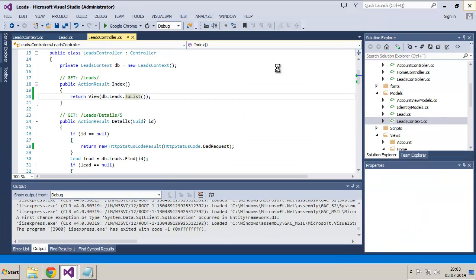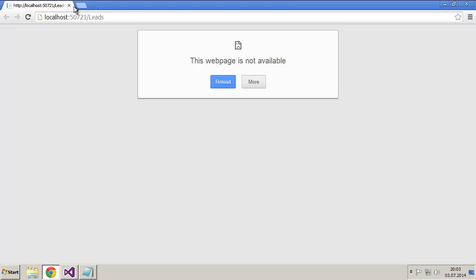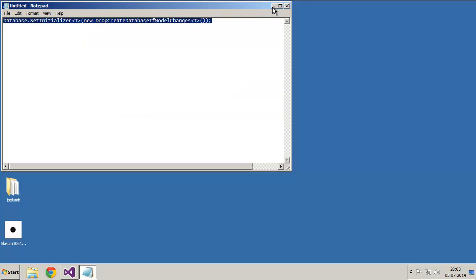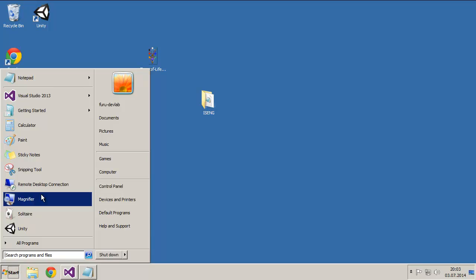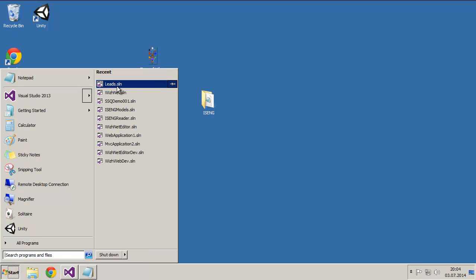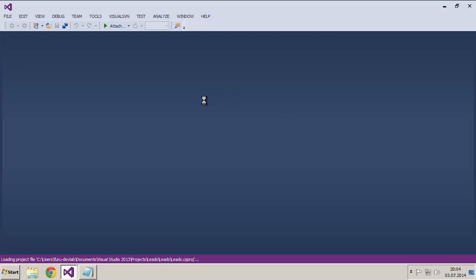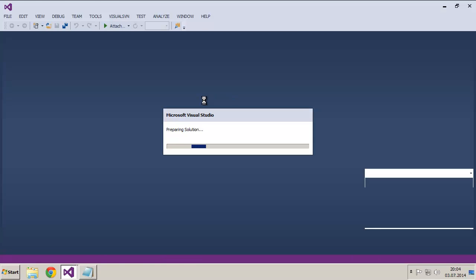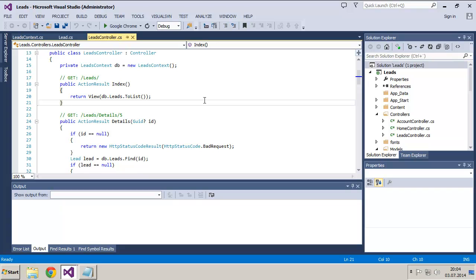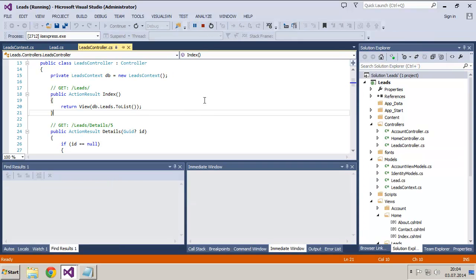So I'm going to kill Visual Studio. I'm going to kill this window. And this is the code that I copied. So let's just go back in here and reopen our lead solution. And obviously that has in the meantime removed our current connections. So we can now fire this up. It's connected somewhere. I am not really sure where it is.